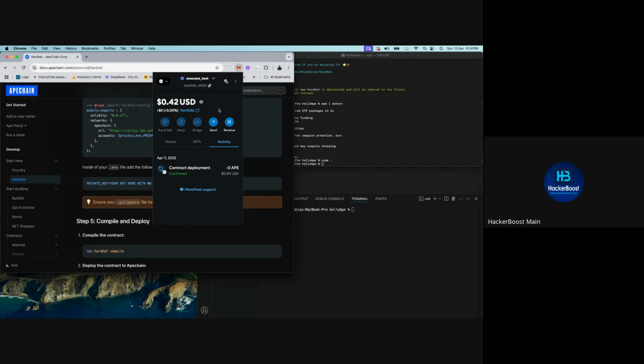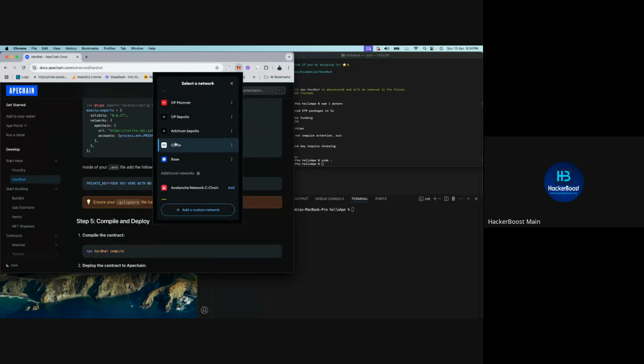So what we need to do first, when you get to MetaMask, is make sure that you have the Apechain network. If you are testing, the name of the test network for Apechain is called Curtis. Okay, so take note.